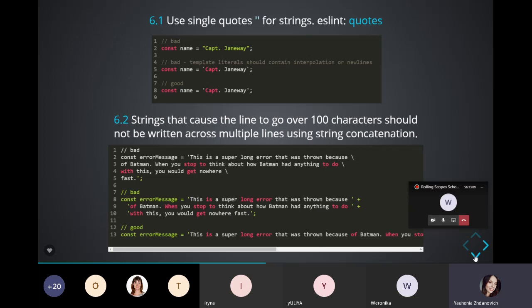So, but yes, you can skip linters. I understand what you're talking about, and you can just turn the linter off for just one line. It's better to make it quiet than have strings concatenated. Yes.